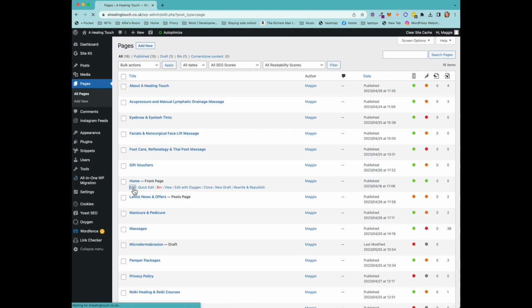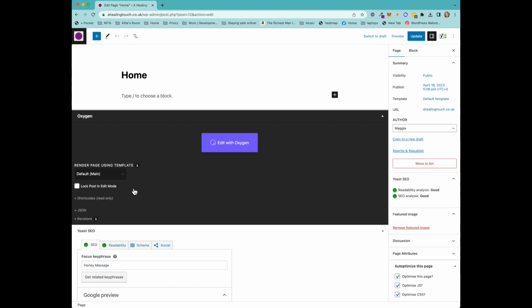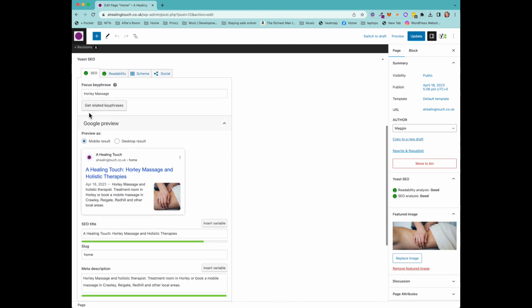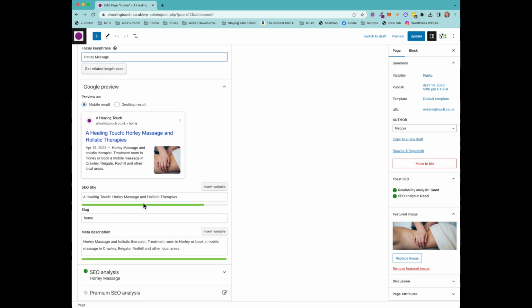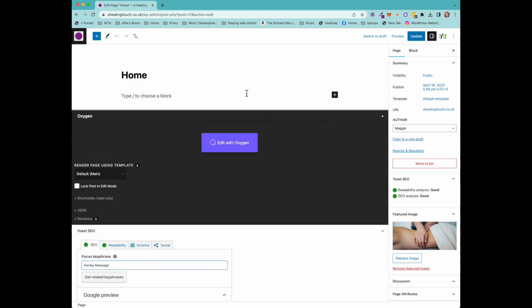If we click on edit, this takes us into the main WordPress editing page. This is where you would change the name of the page. You've got the featured image, and then you've got your Yoast SEO panel underneath. This is where we've got the key phrases for each of the pages, the SEO titles, and the meta descriptions. And then to edit the page, you click on Edit with Oxygen.